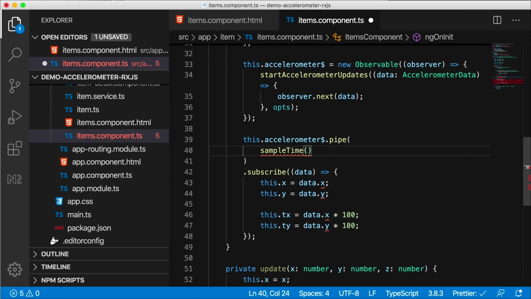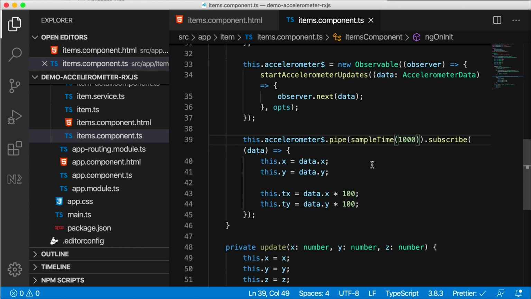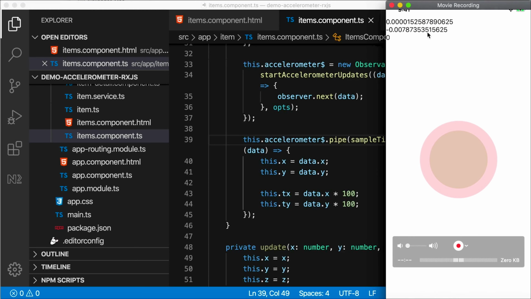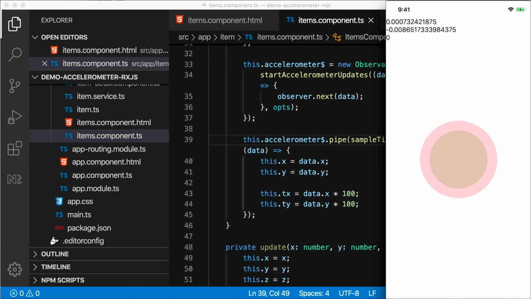Basically, this will only emit values past this point at a certain time increment. So if I say 1000, this will be every 1000 milliseconds, or every 1 second. So let's save that and take a look. That means our data points will only be updated once every second. You can see that as a result here in the labels up at the top. Also, if I lean my device over, you'll see that it only updates about once every second. So definitely a very choppy animation.